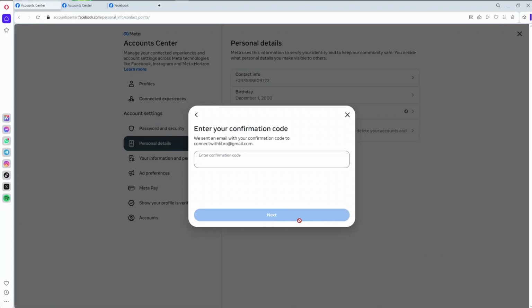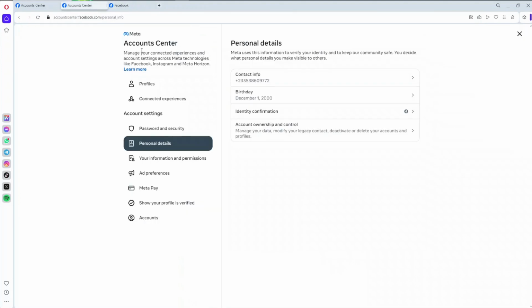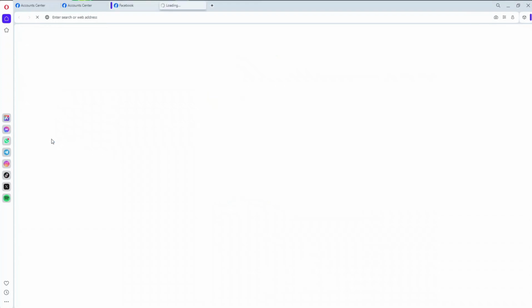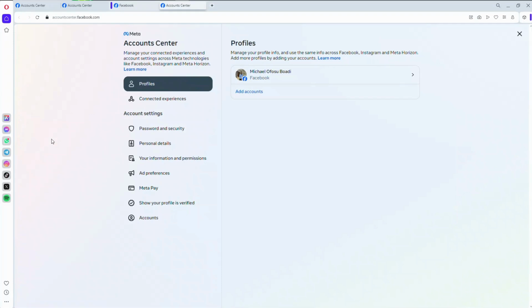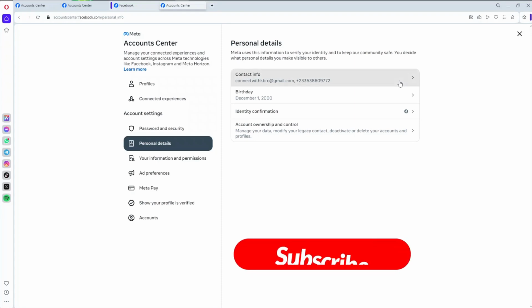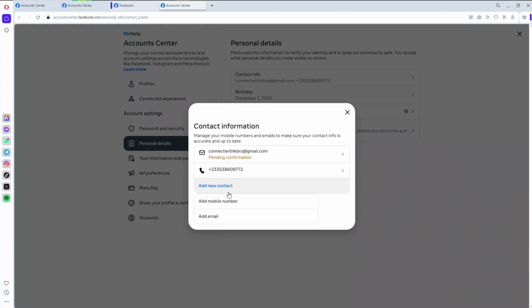That's how it goes. So with the other method, you can see you move to settings here, you move to account manager. It's the same procedure, but this is a longer version of what I just did earlier. And now I move to personal details here, and you can see the email is added here. It's not confirmed yet, so I just tap on contact info. You can see pending confirmation here. I just add a new one and I add another email.